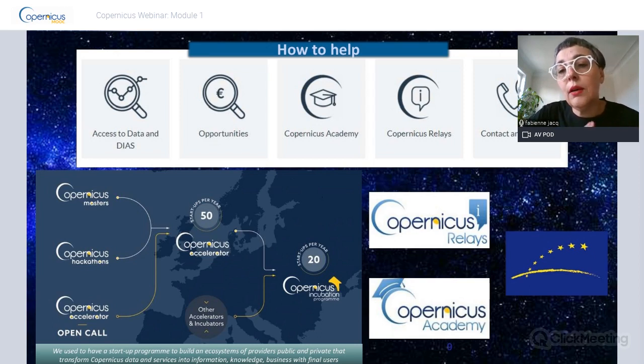At the time being, we are at the end of this phase. So these tools, for some of them, are finished and closed. And we have to wait until 2021 to 2022 to reopen this kind of facilities for you. In the meantime, if you need help, if you want to continue to work on Copernicus, you have at least two groups of people that can help you, which are the Copernicus Relays and the Copernicus Academy.